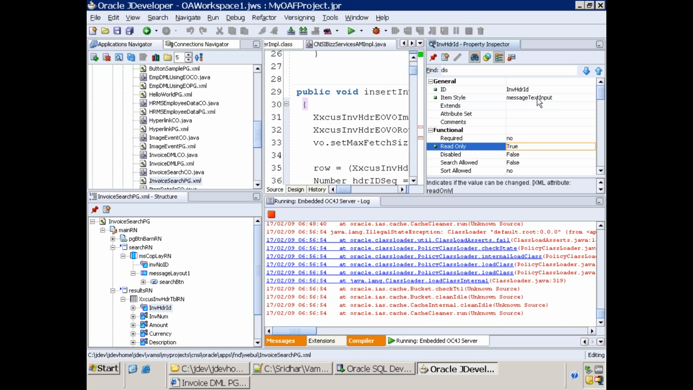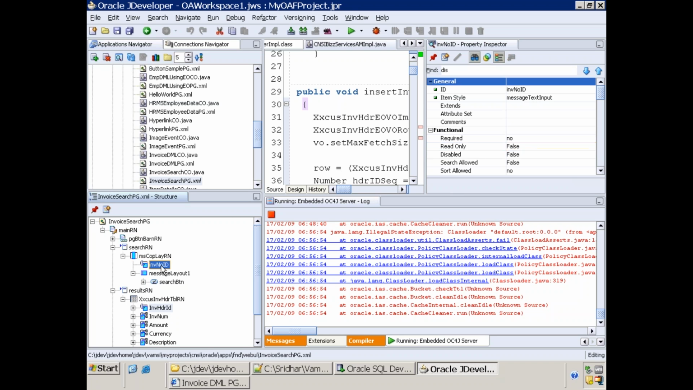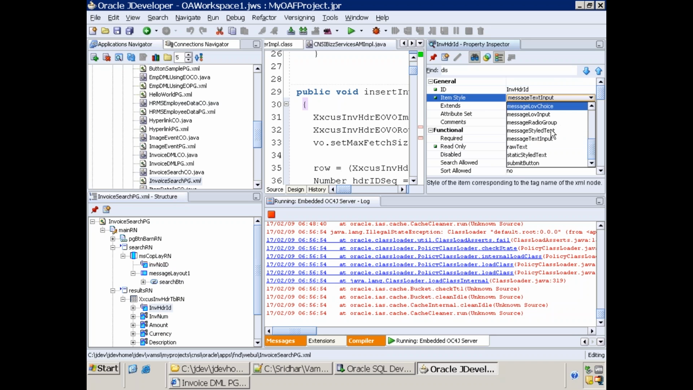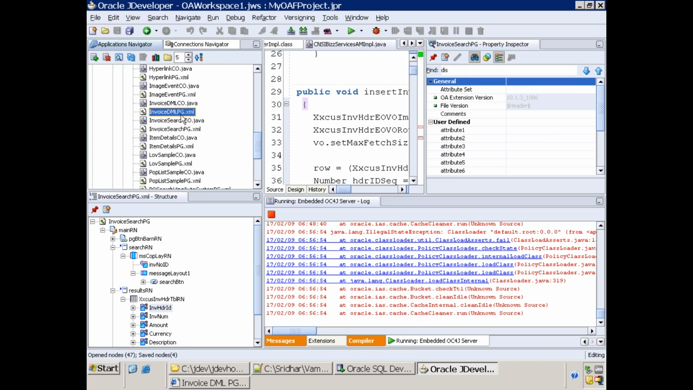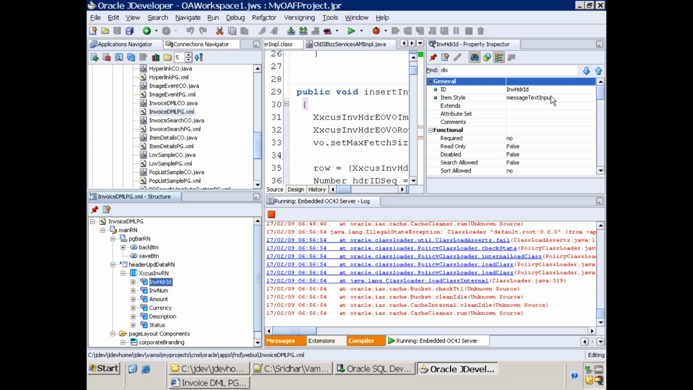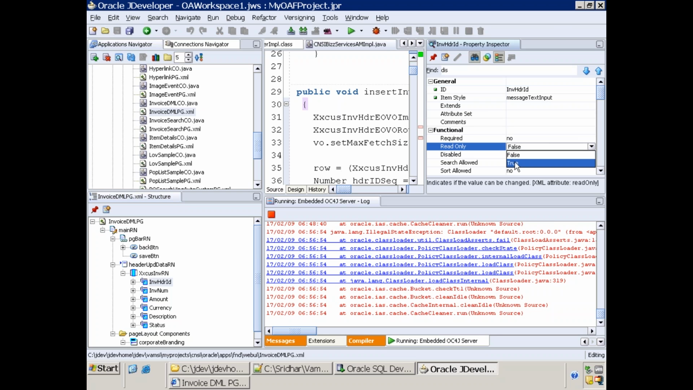I think we are in the reverse region still. I think we are on the first page now. Oh, sorry. Okay. So it is message style. We are on the search page. Yes, correct. Invoice search, invoice DML. So the invoice header ID is already message text input. We can just simply set read only to true, or we can change it to message style text. Either way is fine.